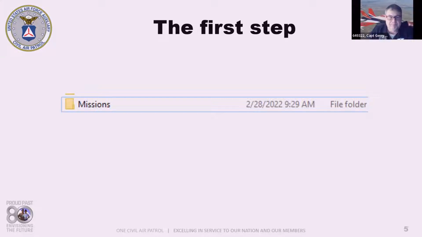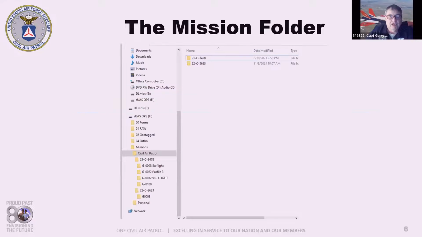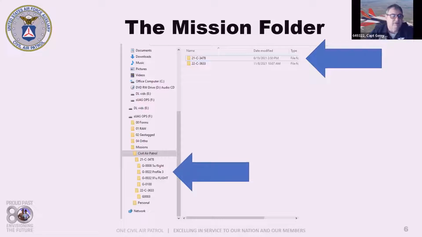Okay. So whenever you're on a mission, you must create, or you should create, a subfolder with the mission number. Then you're going to want to create a subfolder for the sortie that you're doing.